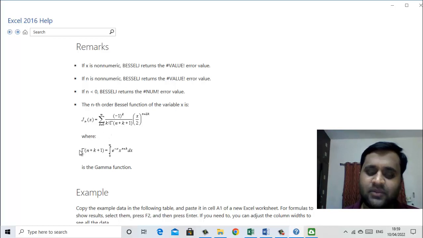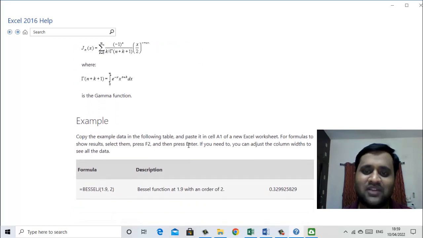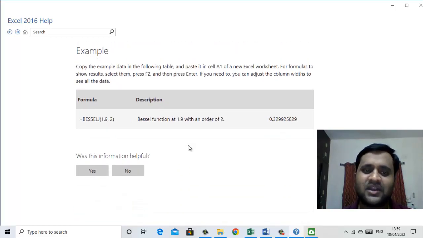Here you can also see an explanation for what the gamma function is. The gamma of n plus k plus 1 equals the integral from 0 to infinity of e to the power minus t times t raised to the power n plus k dt, which is the gamma function. Okay, we don't have to remember all of this because we are using Excel, correct? So in Excel, if we follow the syntax of this function, we'll be able to compute in the same way that we usually calculate when we use this formula. All right, so let's follow the Excel function using an example.